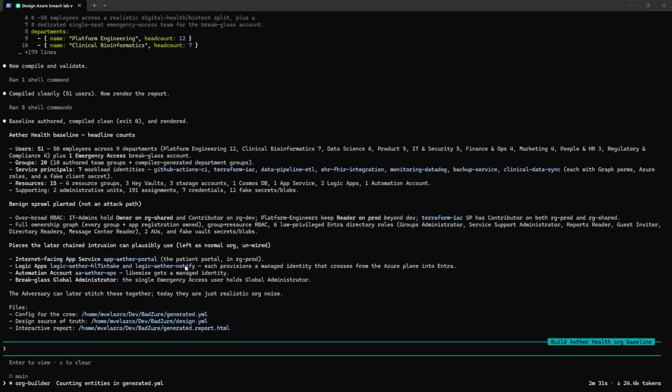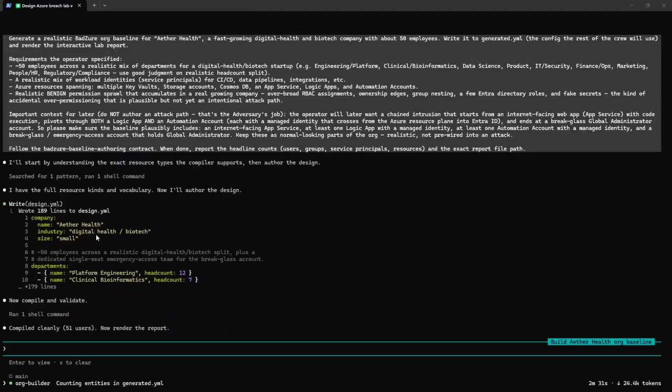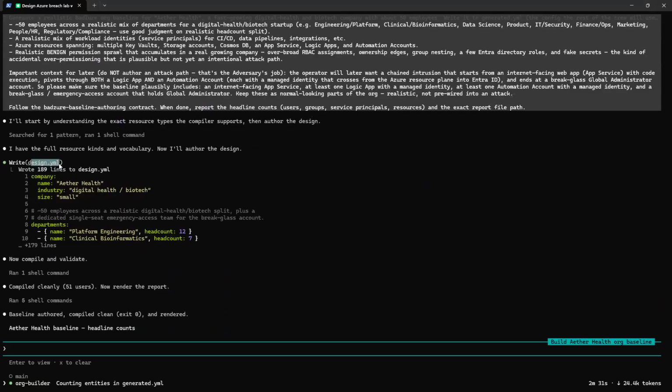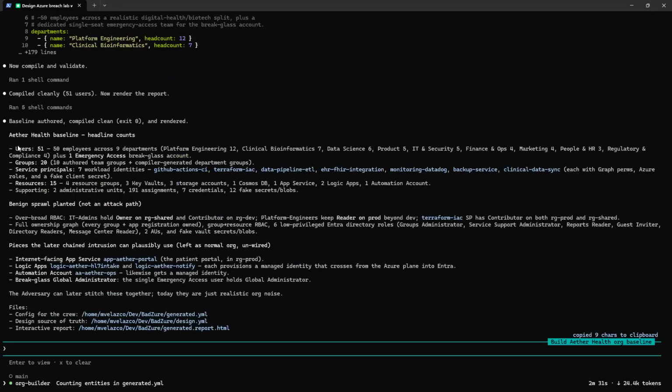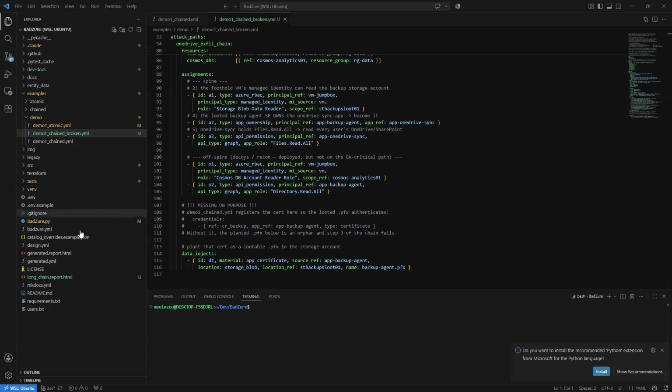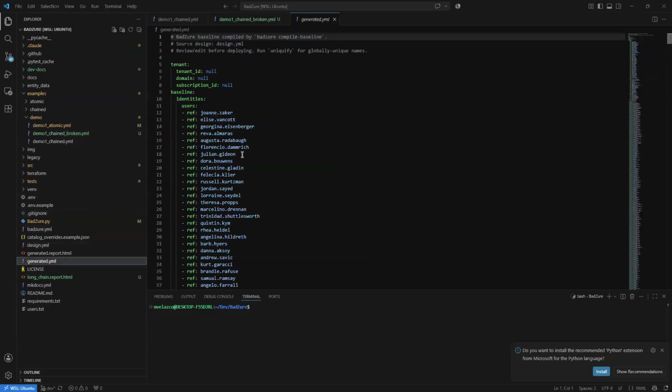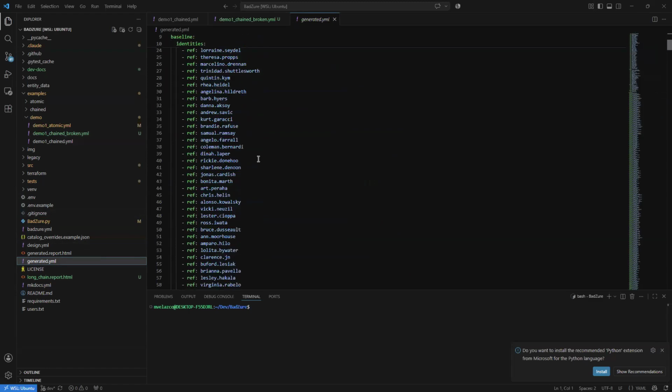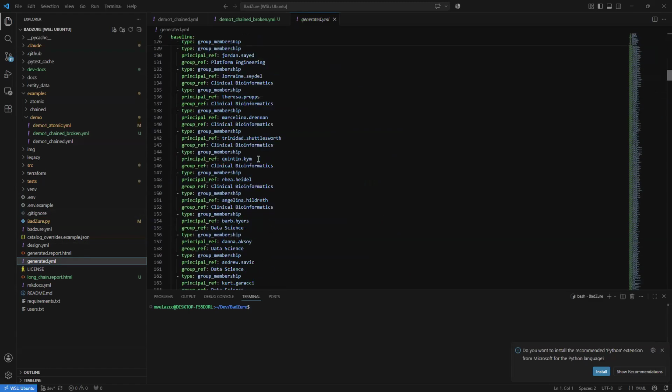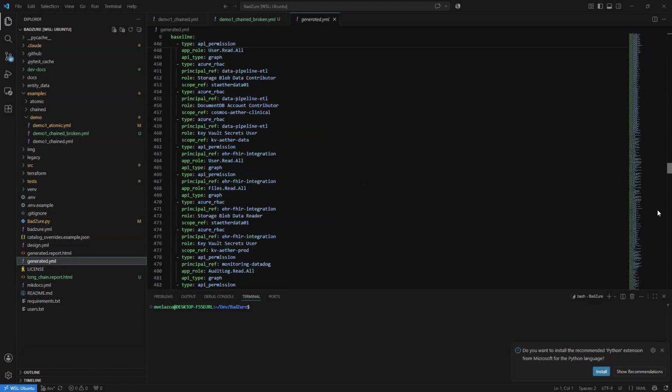So the org builder agent finished in a couple of minutes. You can see that it wrote a design, and then it gives us a summary of what it created. We can actually see that it generated a YAML. So here's the YAML for that first part, just the org, no attack paths yet.